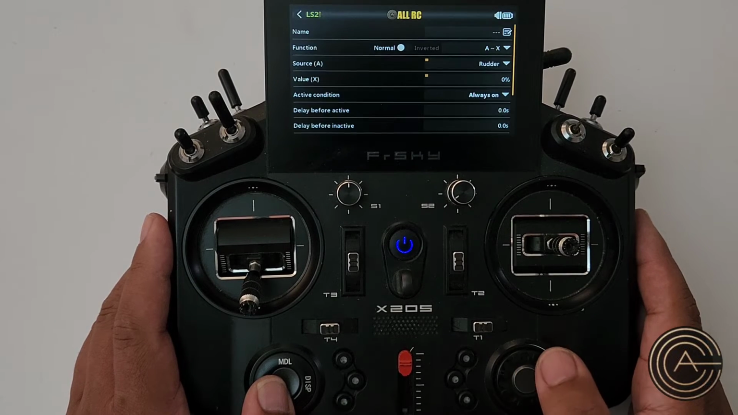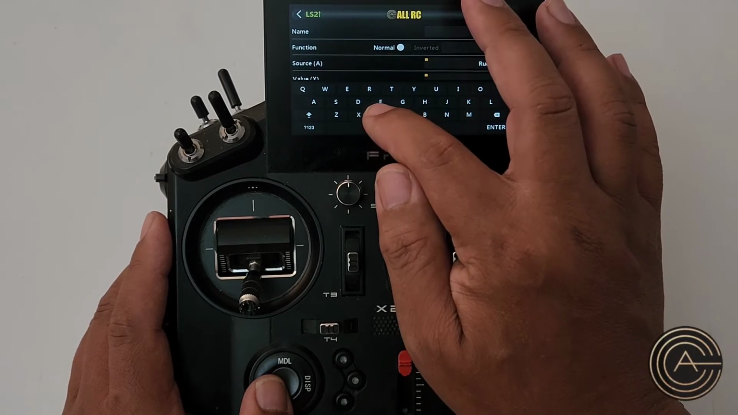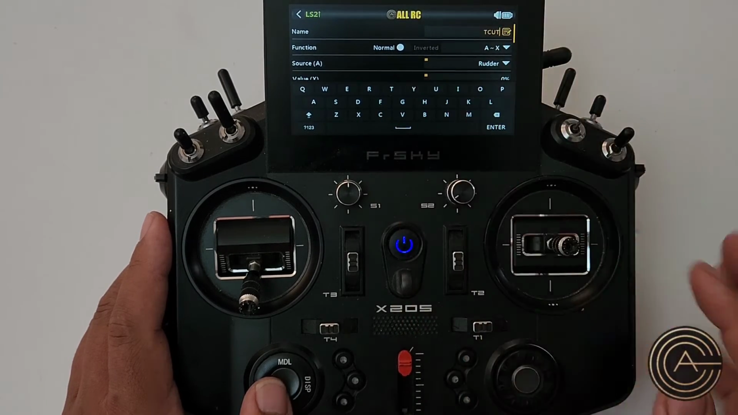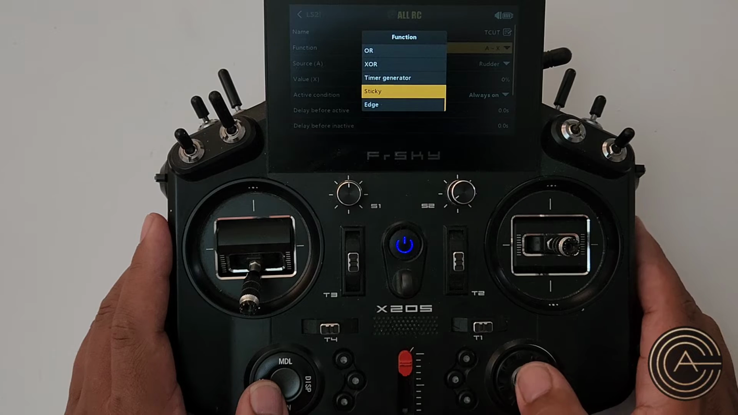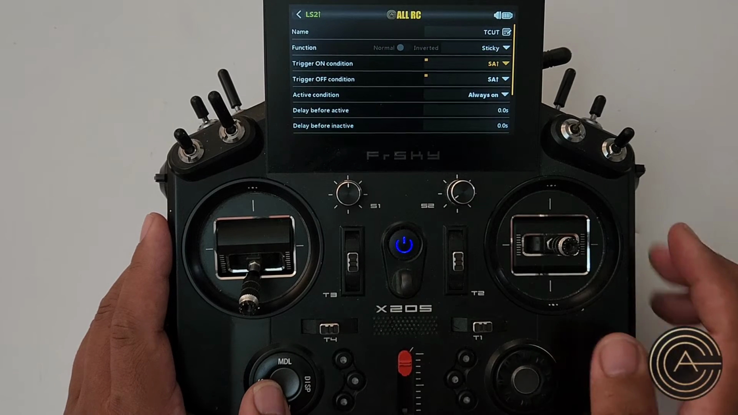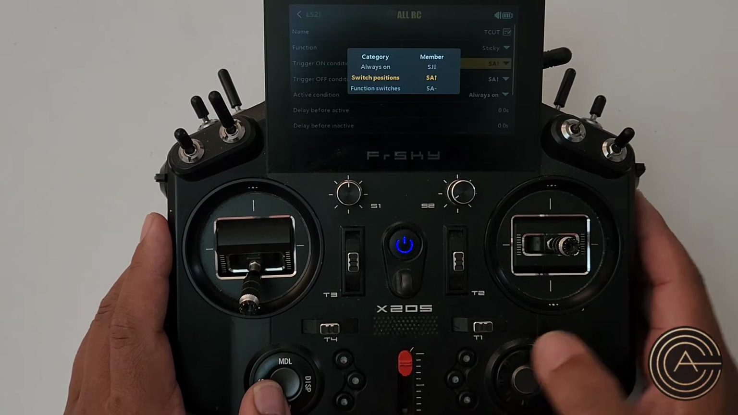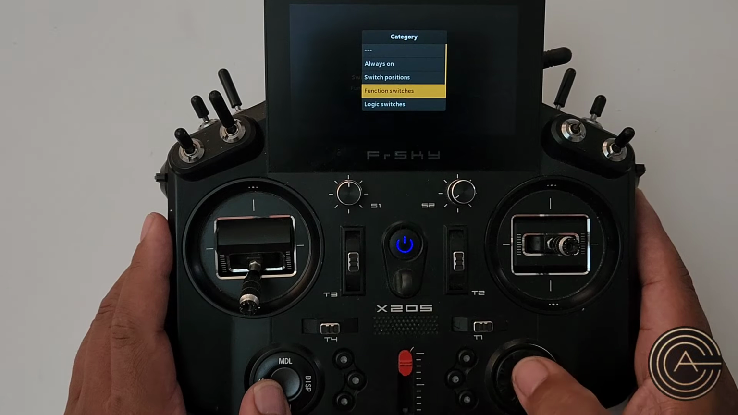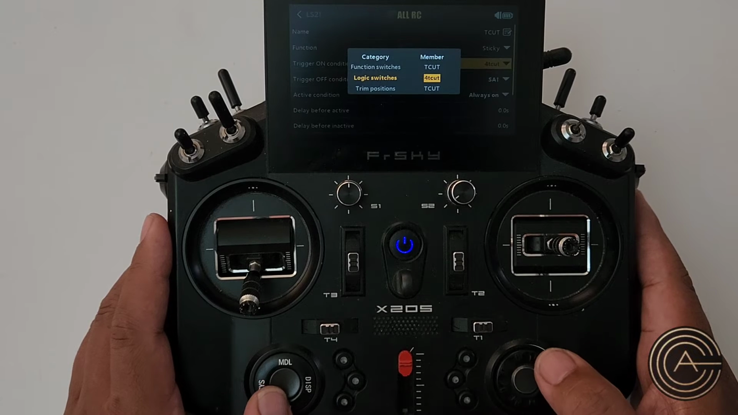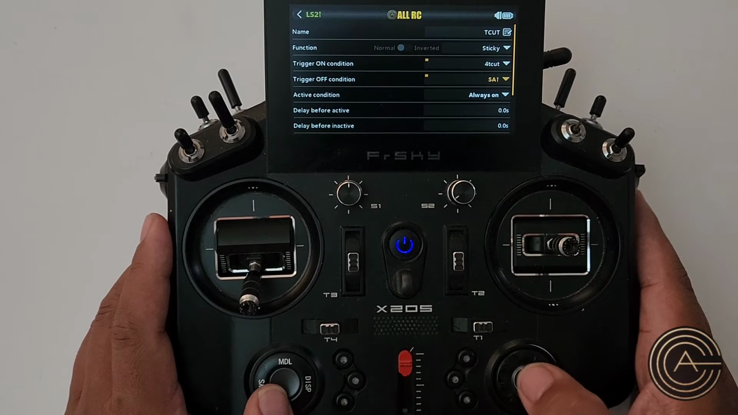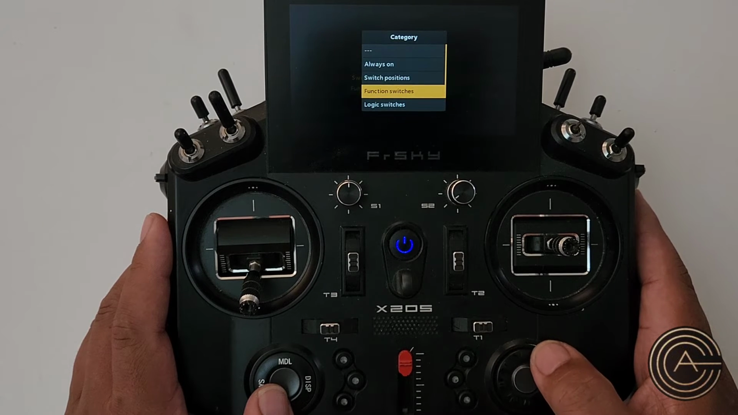I'm going to go over here to add, and let's call this one T cut. The function is going to be a sticky switch. The trigger on and off will be the same switch. So instead of putting a switch in here, I'm going to use the logical switch, and it's the 4T cut logical switch. Next, the trigger off command will be the same switch, so I'll go over here to logical switch.